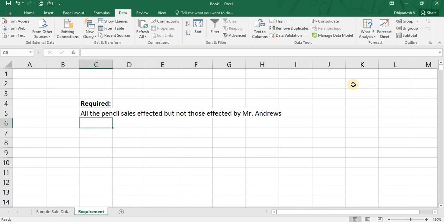Just an example, all the pencil sales but not those affected by Mr. Andrews. Pencil has been sold by various representatives in our sales data example, but I want every pencil sales data, but that should not contain Andrews pencil data, because I have given the Andrews pencil data separately to the management in another requirement. So we'll go to the sample data.